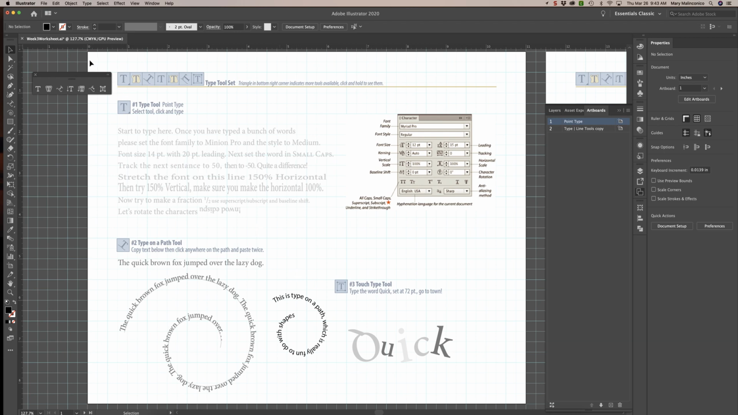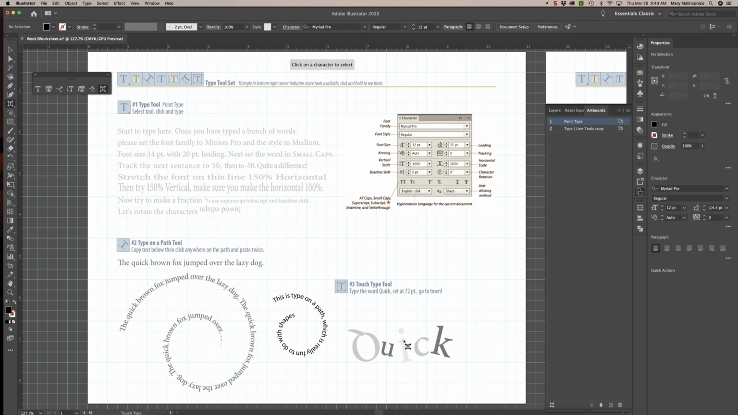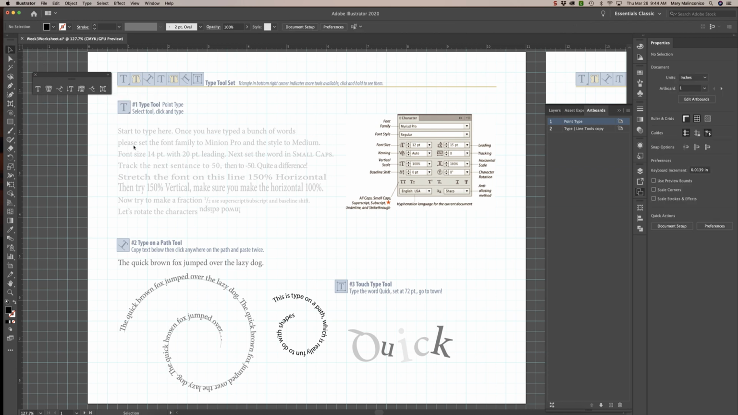The next type of type that they talk about is this touch type tool. If I click on this, why isn't that working? It's going to create what's called touch type. Out of all the type, we don't really use this as much, so I'm not really going to worry about that. It's not really a tool that we use.